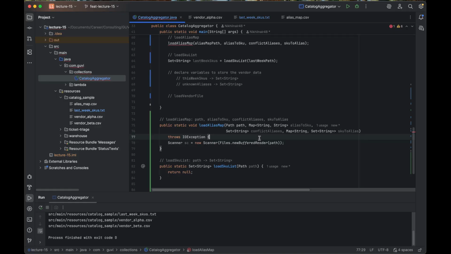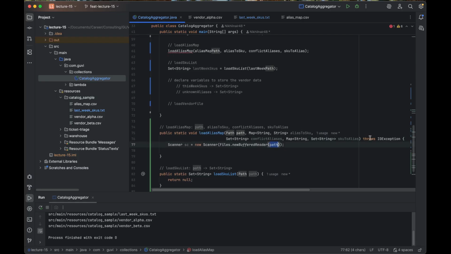Right, so this can throw an IOException. This method, newBufferedReader, can throw it because what if the path doesn't exist and so forth. That's the reason here. So it can throw an exception, and we right now will not handle it. We're just going to let the exception bubble up. Bubble up meaning if the path doesn't exist, this exception will be thrown by loadAliasMap.